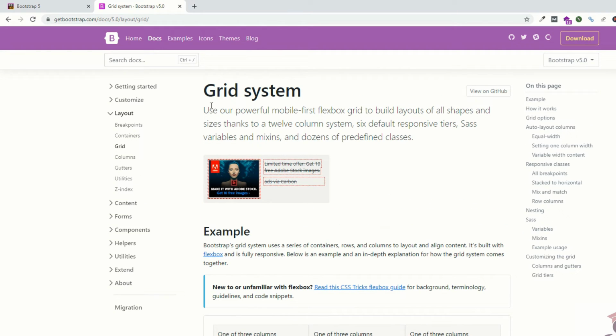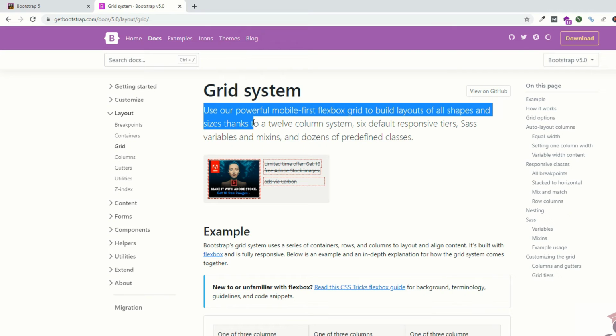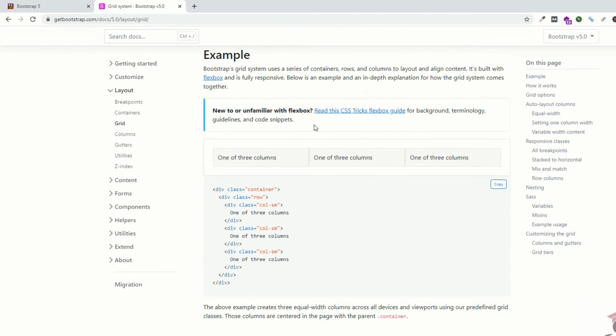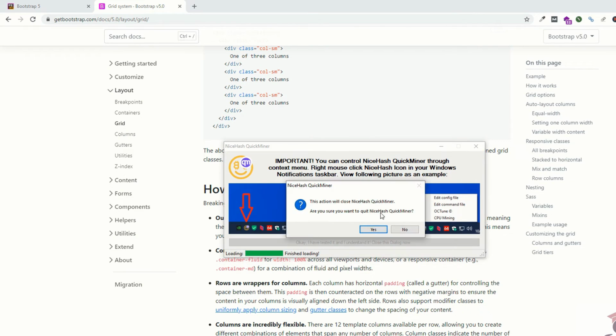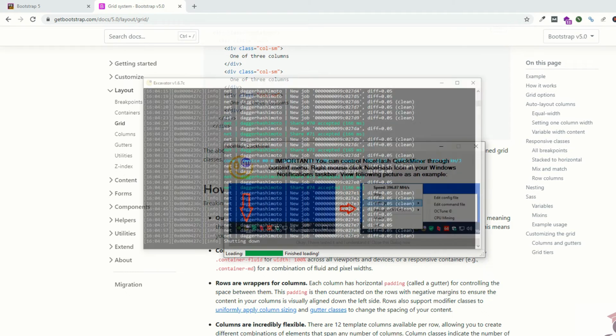As you can see, they are saying grid system, use our powerful mobile first flexbox grid to build layout, and so on. Okay, so we are going to explain how you can do that.